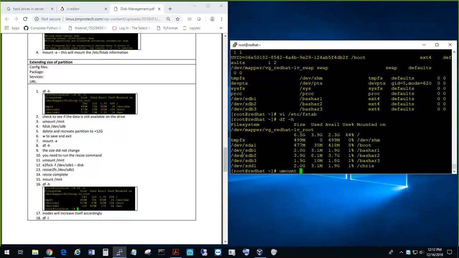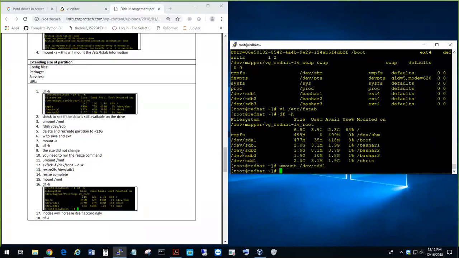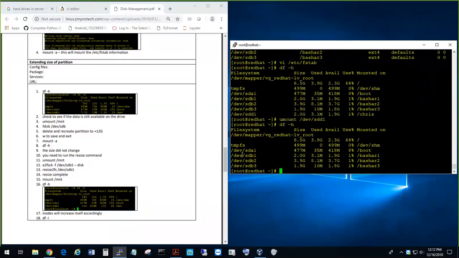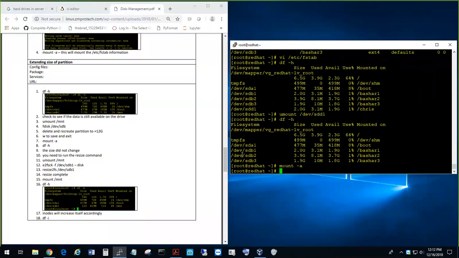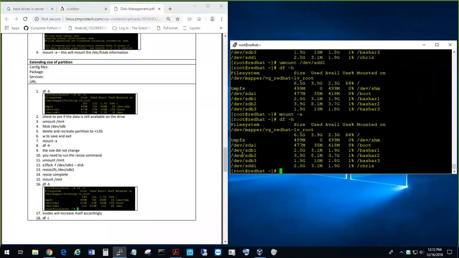Let's do umount /dev/sdd1 and hit enter. It's not there, but when I type mount -a, it is going to read from fstab, and then when you do df -h, sdd1 is there. So now it's not going to tell you the size of the SDD. It's going to only tell you the size of the SDD1.